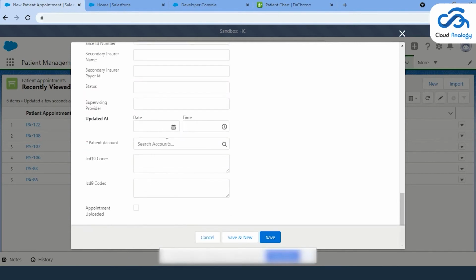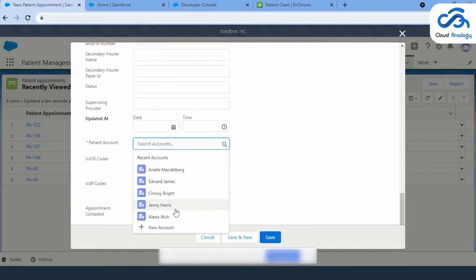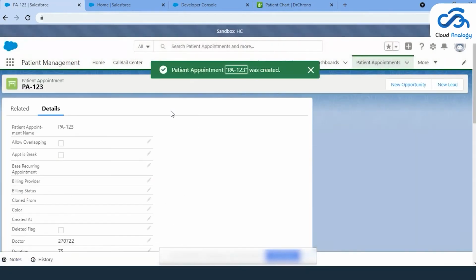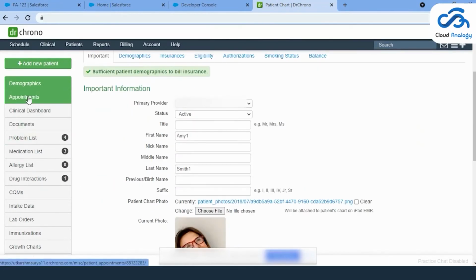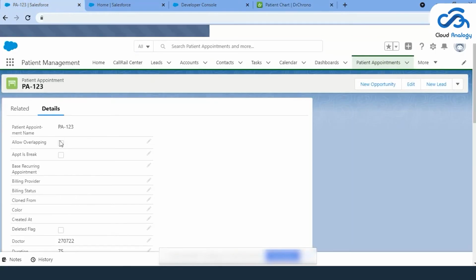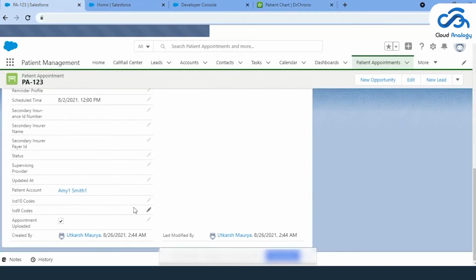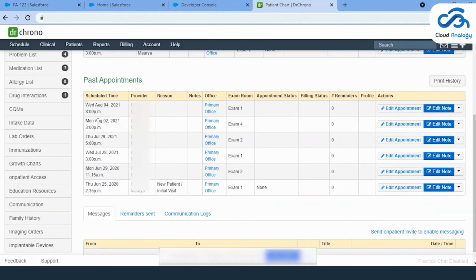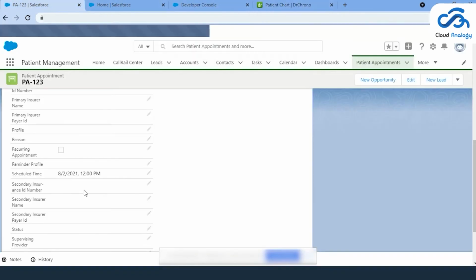So I have created one for a past date. Now go to the appointments. Let's take the account of Smith 1 in DrChrono API. I have created this one right now. For confirmation, you can go and check there. Let's just give the date as 8/2/21. Check for this one, and the exam room is exam 4. We can also edit this.